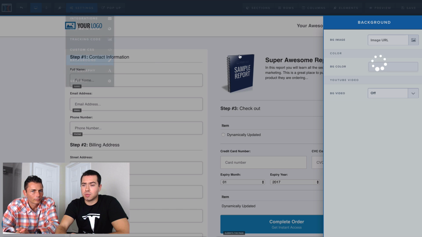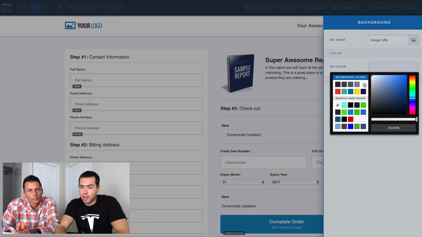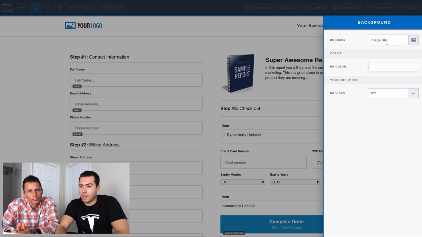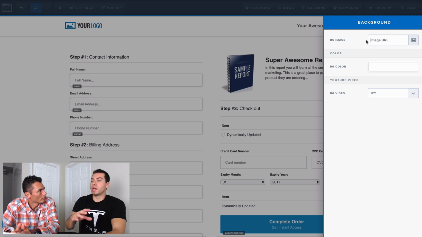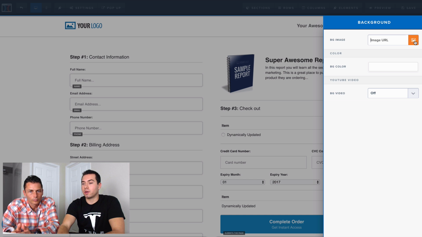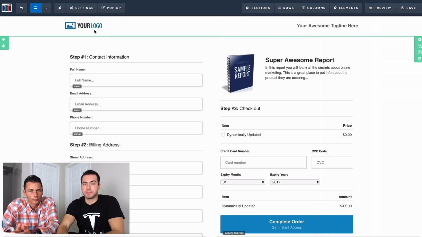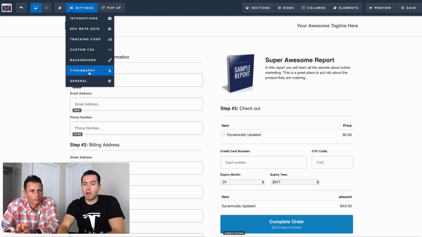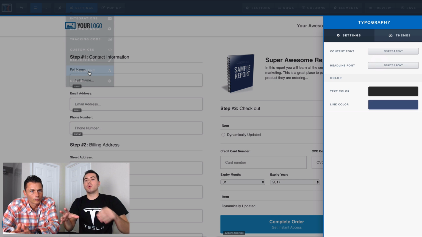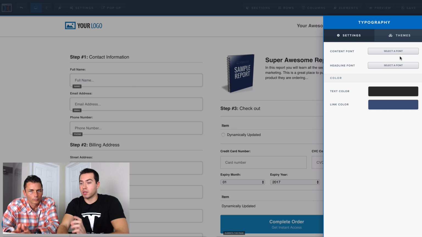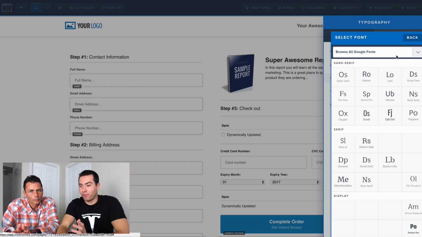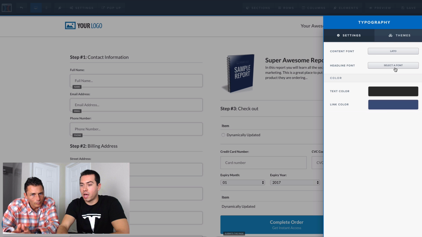Background, I usually mess with this, and I will usually make the background white, and if I have an actual background image that I've designed, then I'll upload it here and have that as the background image. Then typography, so this is your global setting, all of the typography on the page is going to be set with this font. Usually I'll set this immediately, and the font that I always seem to go with is just called Lato. I always just pick Lato.